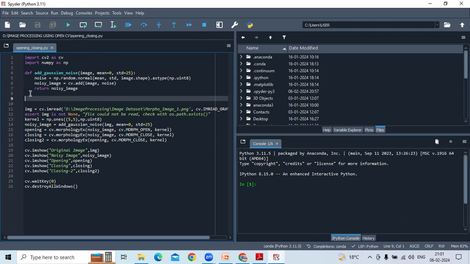Let's come back to the code. This portion you got it. I have added this for adding Gaussian noise. Now, this is our original image. To read this, cv.imread, this is the location, and if the image is not found, then this message will be printed. Now, the kernel I told you about: I have defined the kernel with 5 by 5 dimensions, filled with ones, np.ones((5,5), np.uint8).